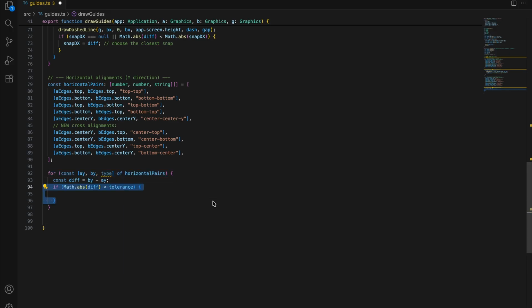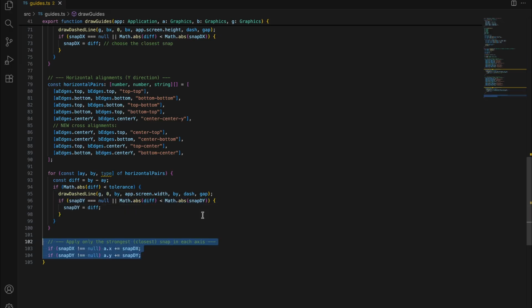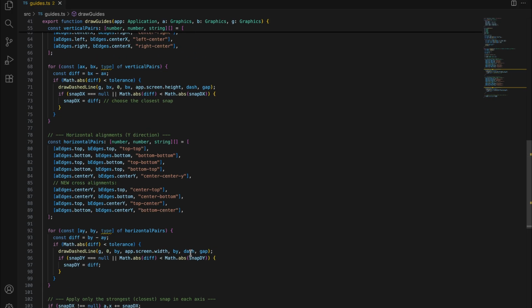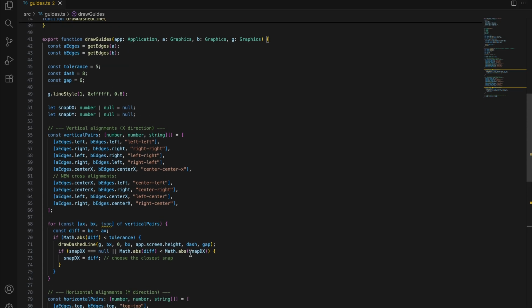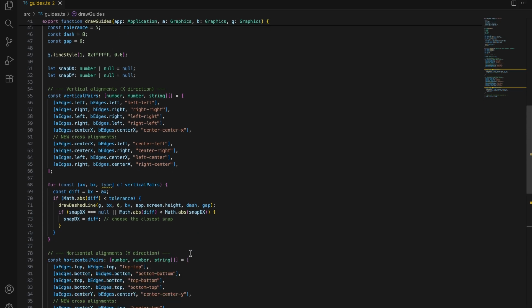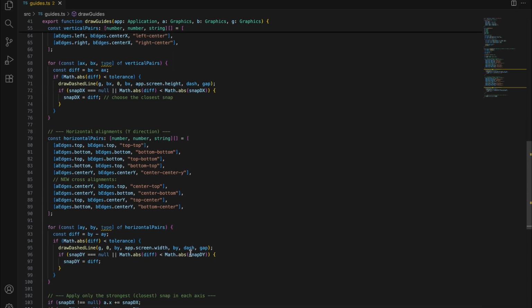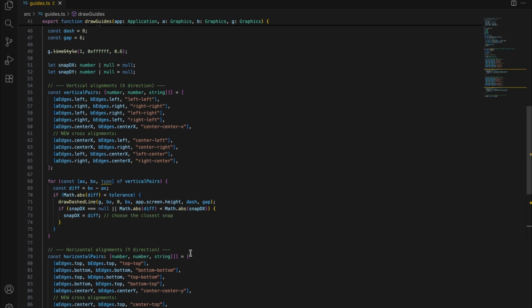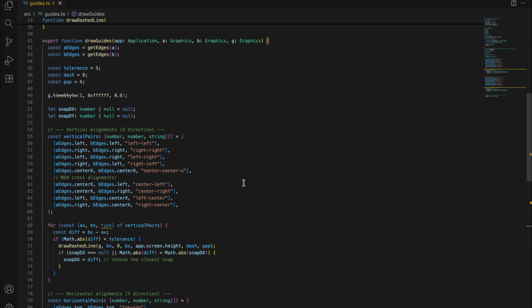Finally, after we've gone through all the comparisons, we apply the snapping by adding snap_dx and snap_dy to our shape's position. This makes the movement feel precise and responsive. It sticks exactly where the guide shows. So yeah, this function does all the heavy lifting. It calculates all the possible alignments, draws the visual guides, and makes your shapes snap beautifully in real time.